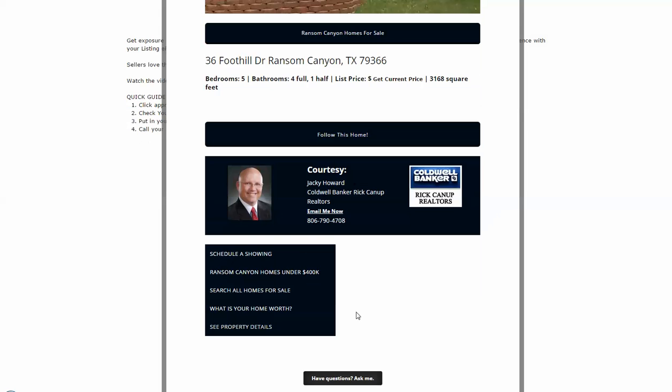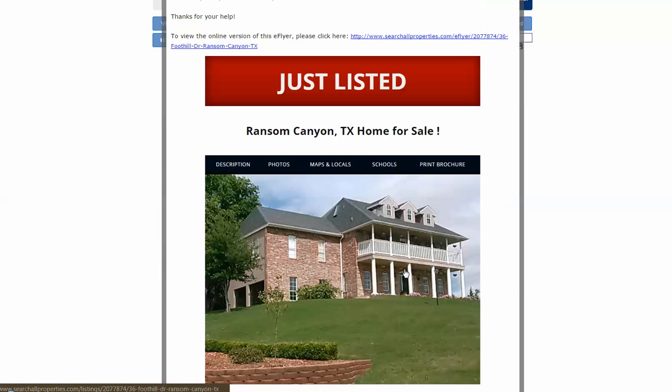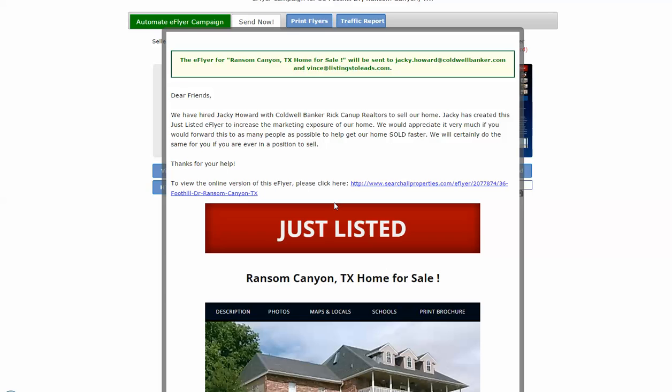So when you normally think of e-flyers, you might print some flyers and you might put them in a box in front of the home on the sign. Or somebody might call you and say, hey, I'm interested in this house on Foothill. And you say, great, let me send you something. And boom, you send them a flyer, right? And that's awesome. But in our world, our flyers are pre-designed for you to send to your client, okay?